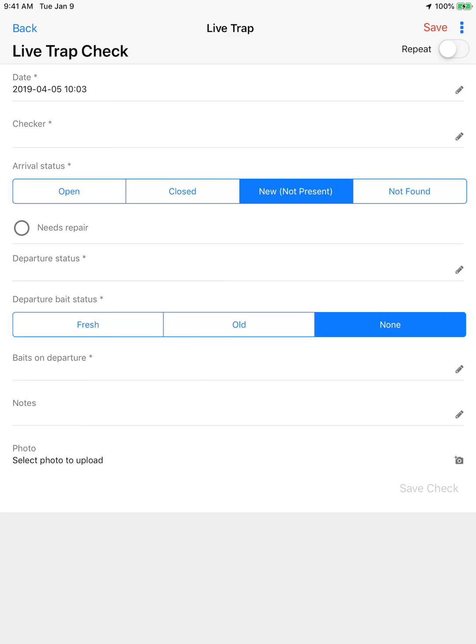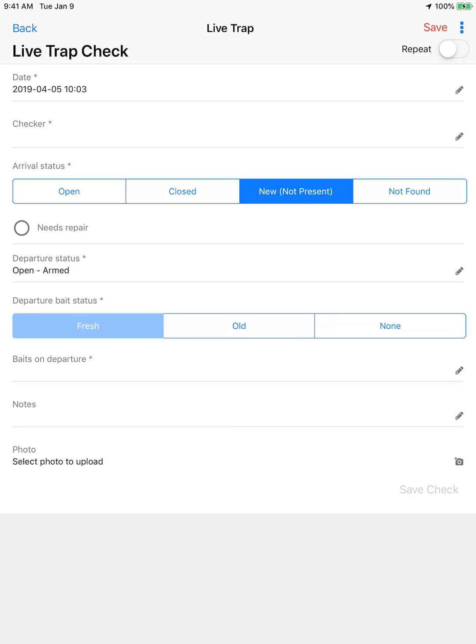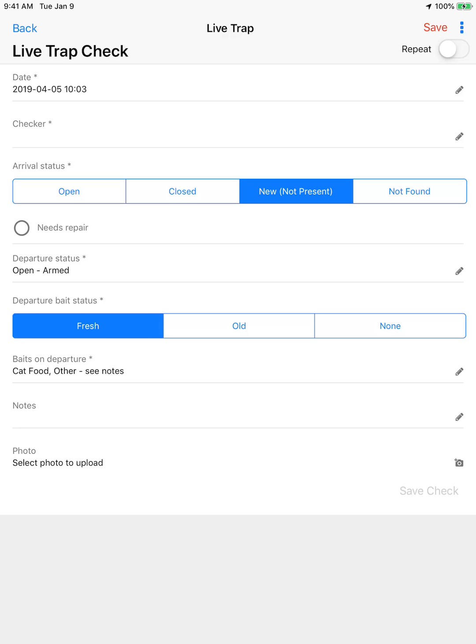It's a new trap. When I left, it was open. I baited it with fresh bait, and you can actually do multiple baits and take a picture. If you click repeat, that'll pre-fill in the next form for you.